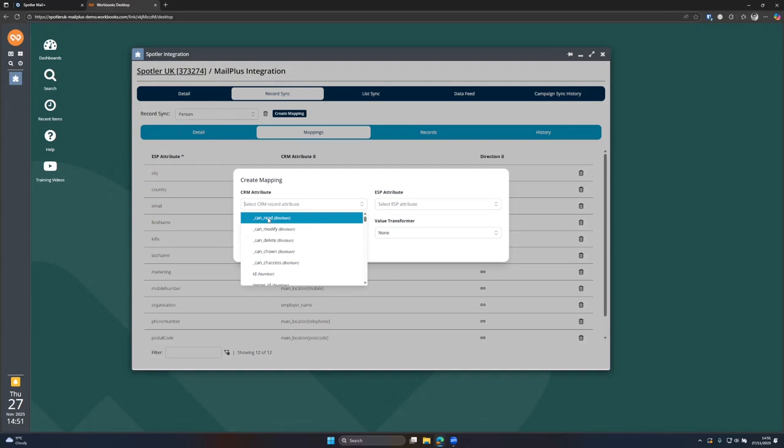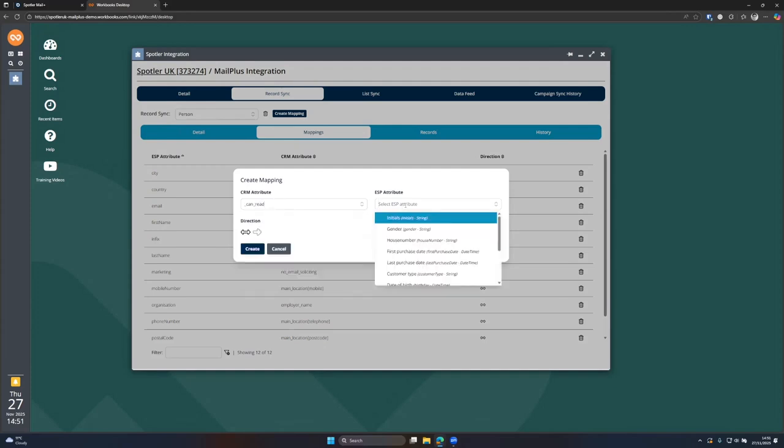This is more a case of, in the future, if you wanted to create an additional field, you'd come in here. You would select that field. You would then click the drop down here and choose the field to sync into MailPlus. I appreciate these aren't the correct mappings, but you get the idea from the example. So I'm going to map can read from Workbooks into the birthday field inside of MailPlus. I can then choose that direction.